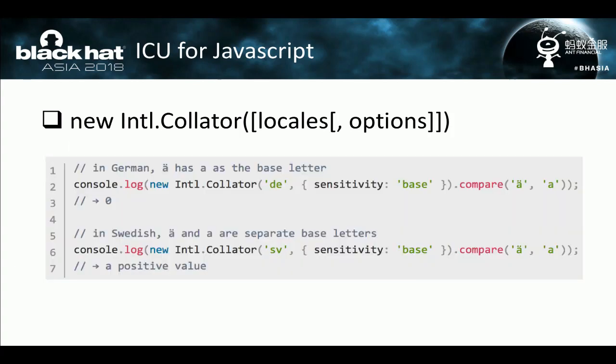When we create a new collator object with DE as a locale, based on the sensitivity, the result of the compare function in the first line is 0. Although the two input arguments are different, the German locale treats them as the same. But in Swedish, the output is a positive value. In Swedish, the two letters are totally different.